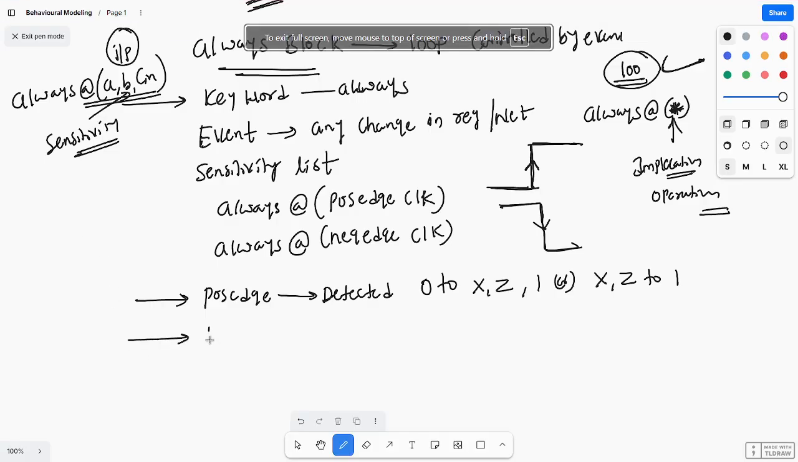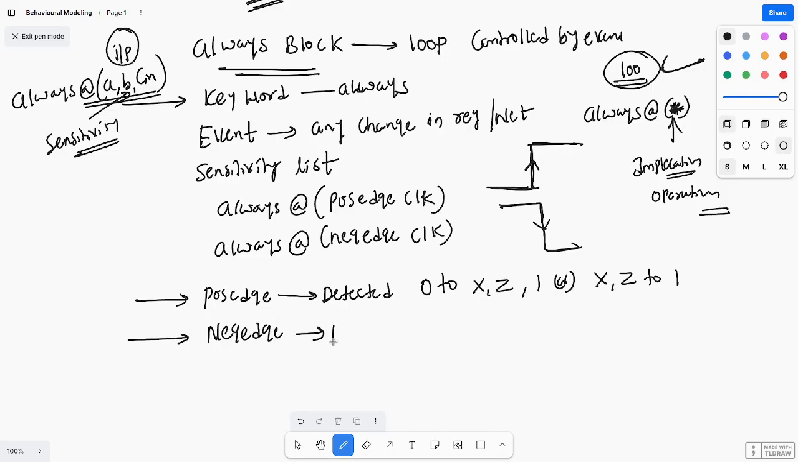Next, negedge. What is negedge, and when will it be detected? Negedge is detected when it changes from 1 to x, z or 0, or when it changes from x, z to 0. This you need to remember.